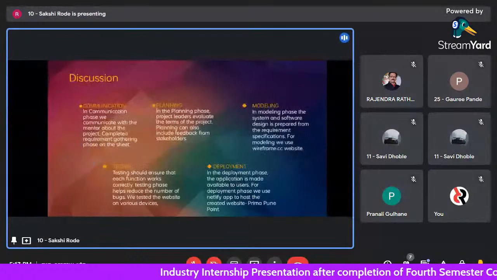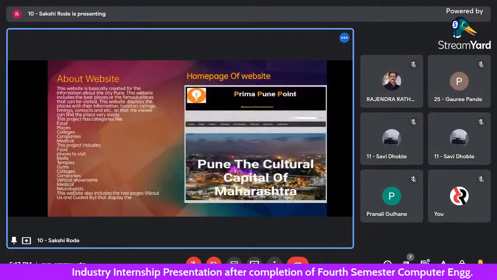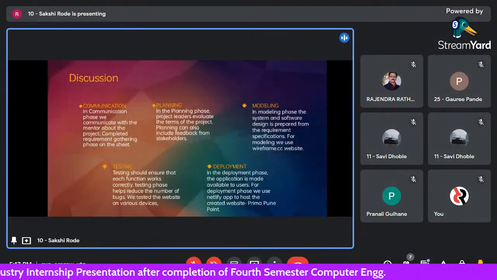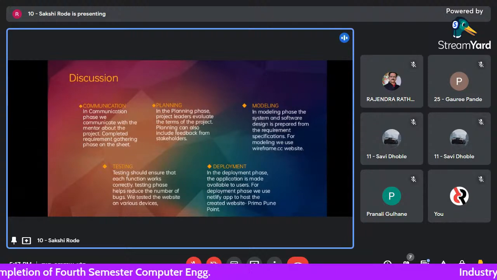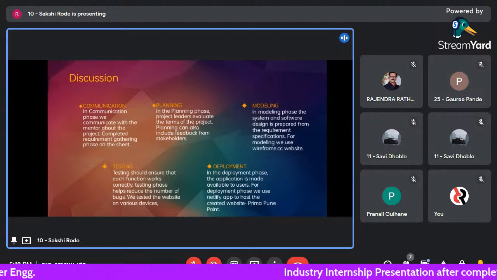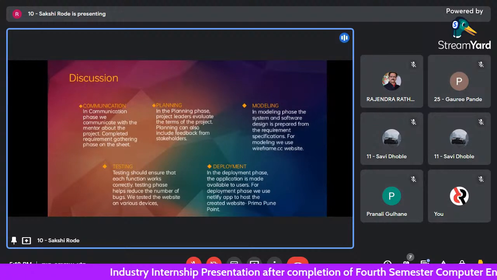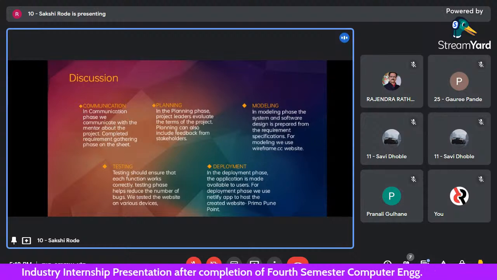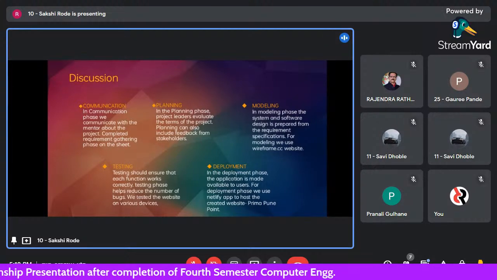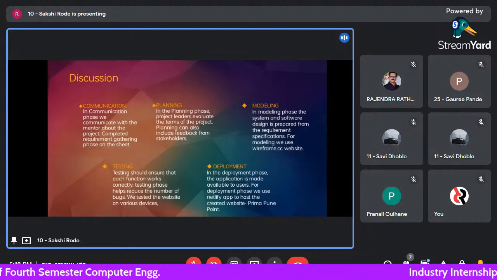There is a discussion about the website using the SDLC model, software development life cycle: first communication, planning, modeling, testing, and development. In the communication phase, we communicate with the group about website development. Next, we planned the website and modeled the website. We tested the code and submitted it to sir.